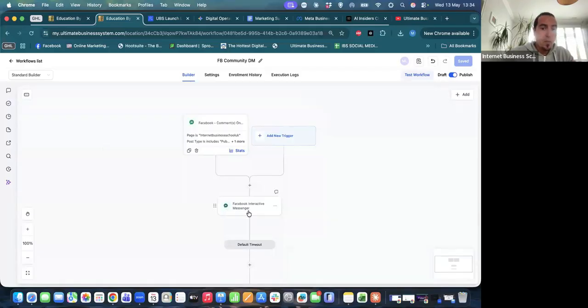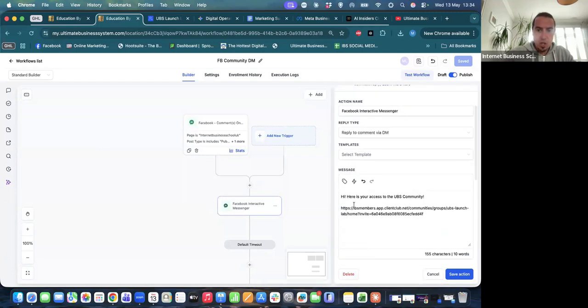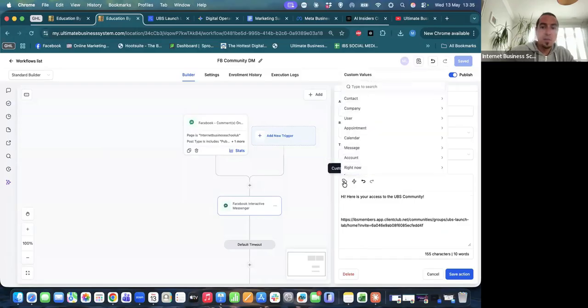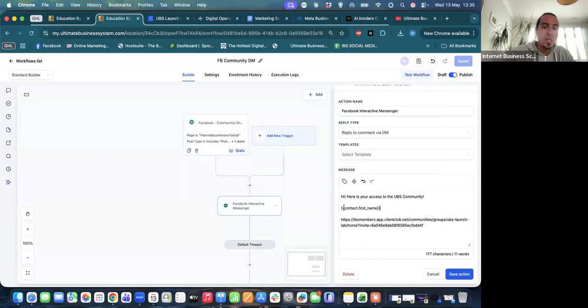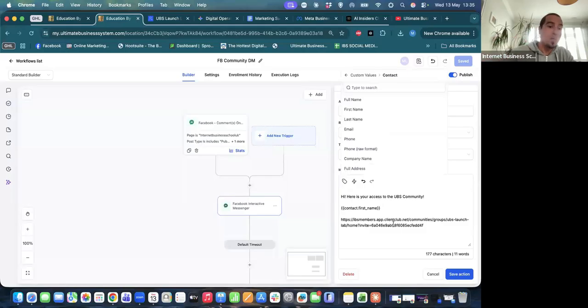But for the message, you should be able to, I just flew past it, do custom values and then use contact full name or first name. So you can say, hi, first name, here's your access, and so on. Oh yeah, there you go. Perfect, Michael, so I've just answered that. Yes, you can use the custom values. It will pick up from Facebook and do that for you.